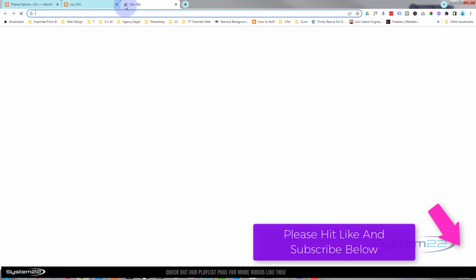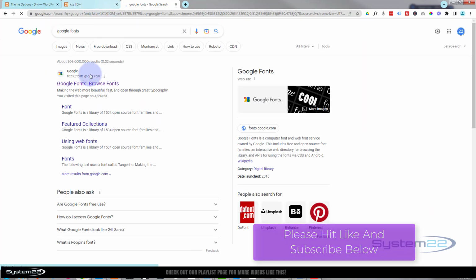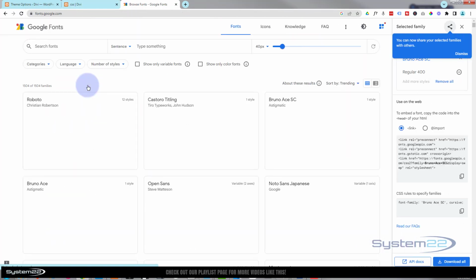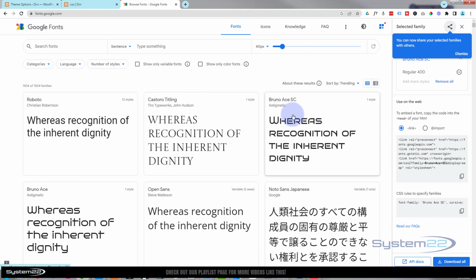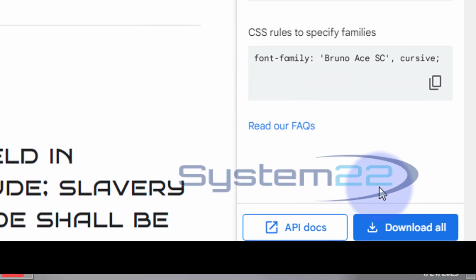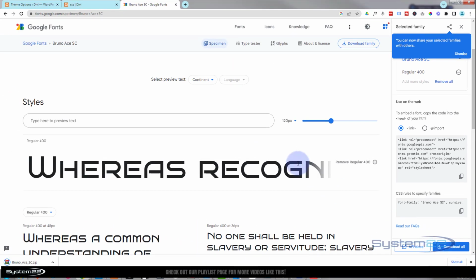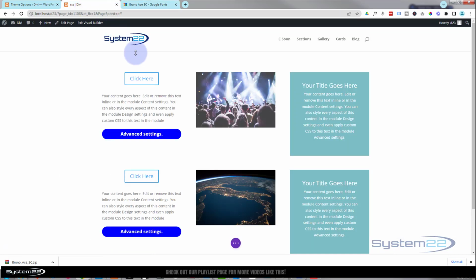And let's perhaps go over to Google Fonts and grab a Google font. Let's perhaps try this Bruno right here. That's going to work for me. Okay, so I'm going to hit the download all button on the bottom right hand side here. And Dafont is another great site for fonts. If we go back here, Divi comes with a crazy amount of fonts.